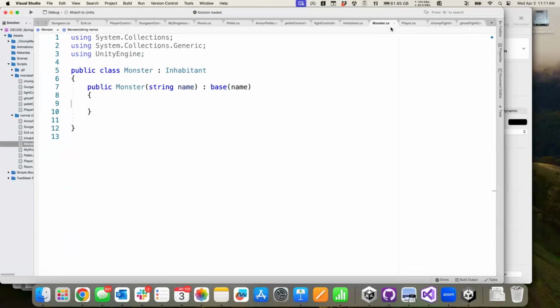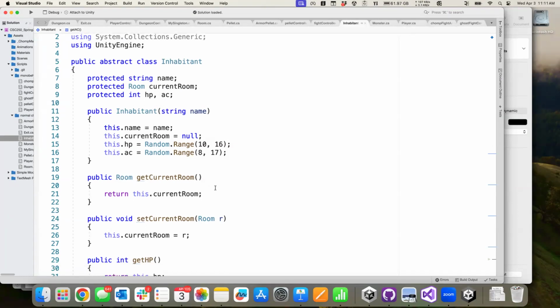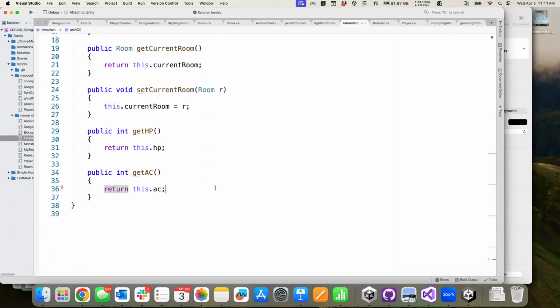So at this point, we really don't have anything differentiating players from monsters. They all have names, a room that they're currently in, and then a number of hit points and armor class for the whole fighting thing. When we first create an inhabitant, any kind of inhabitant, we give it whatever name was provided. We set its current room to nothing because it hasn't been put into a room yet. And then we randomly generate its hit points and armor class. Then we gave some additional abilities for getting the hit points and the armor class. As we go through our fight, we'll have to build in some abilities for them to take a hit and go down and things like that.